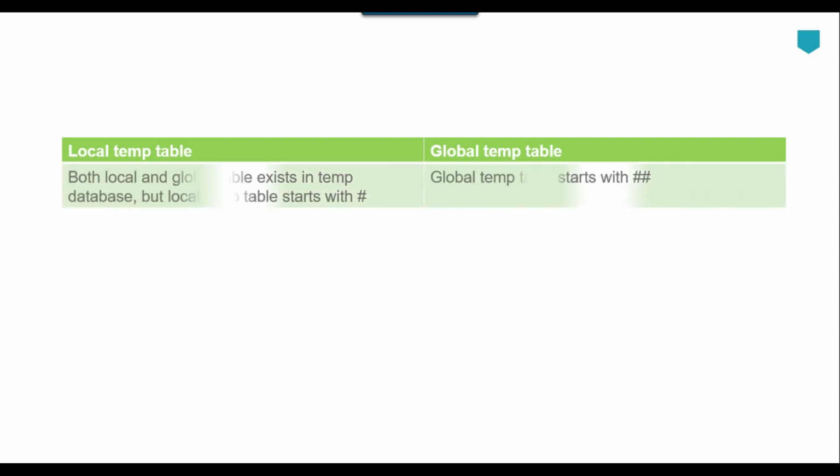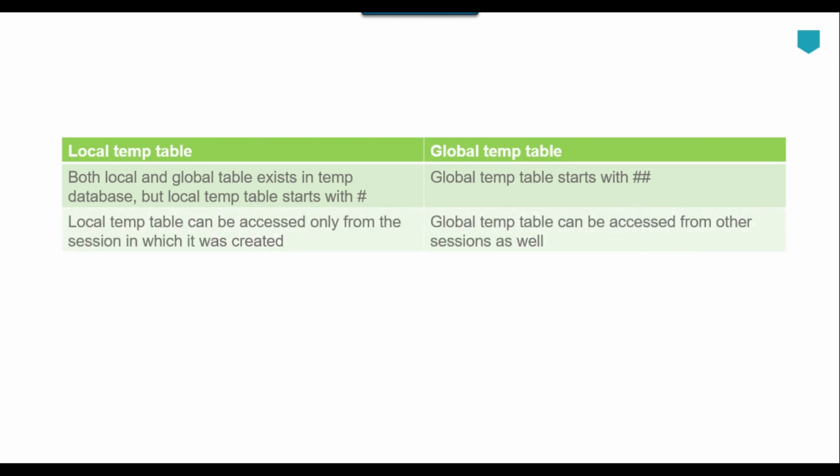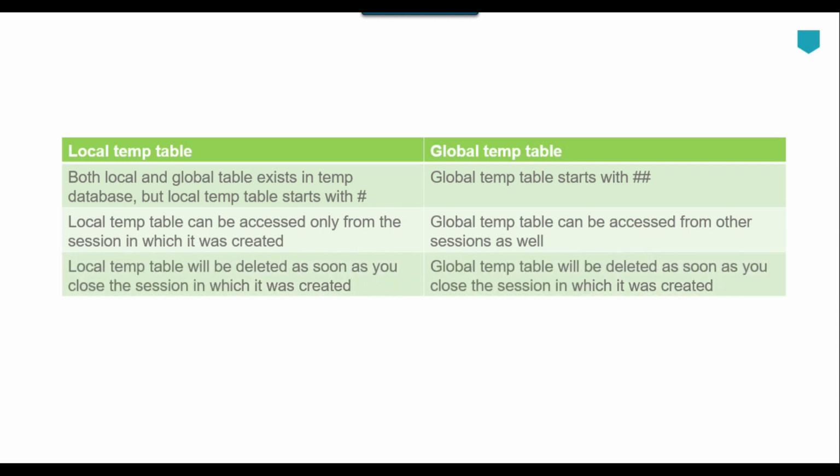Both the local temporary table and global temporary tables are created in the temp database on the SQL Server instance. The local temporary table starts with a single hash, while the global temporary table starts with a double hash. A local temporary table can be accessed only from the session in which it was created, while a global temporary table can be accessed from other sessions as well. A local temporary table will be deleted as soon as you close the session in which it was created, and the same is true for the global temporary table.